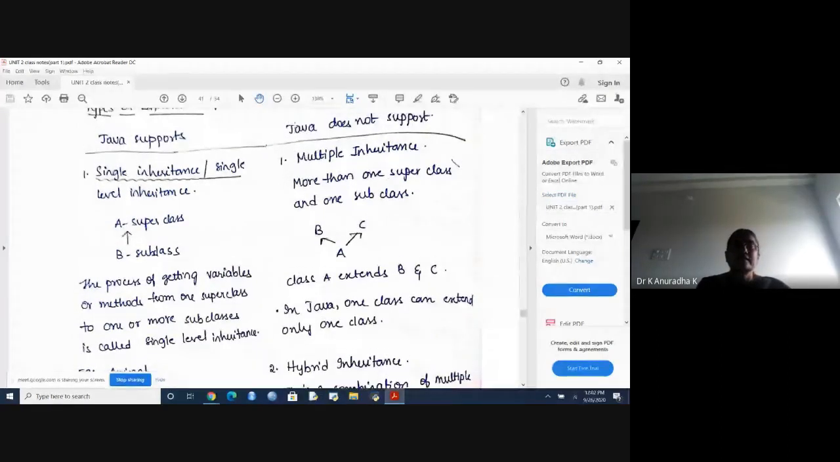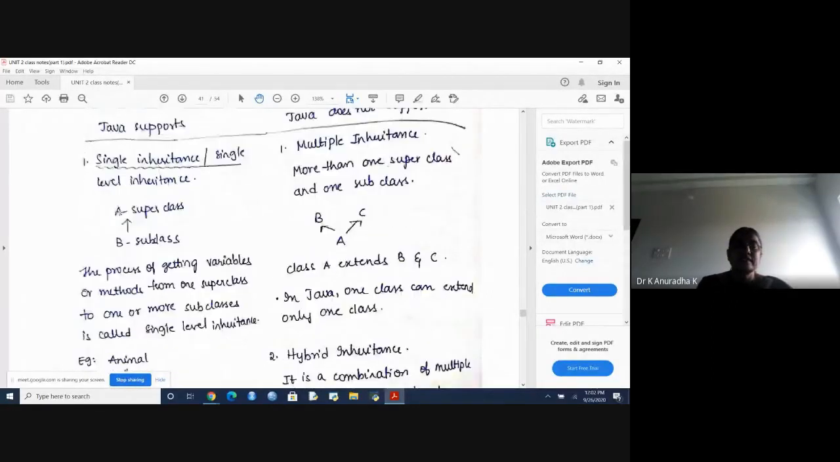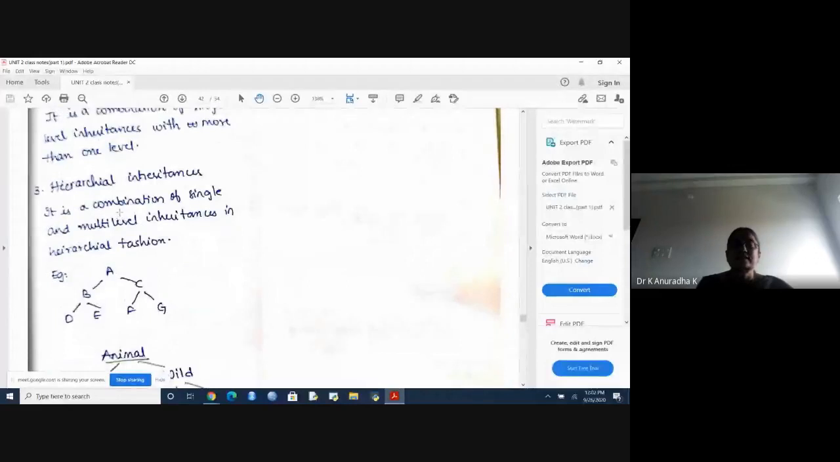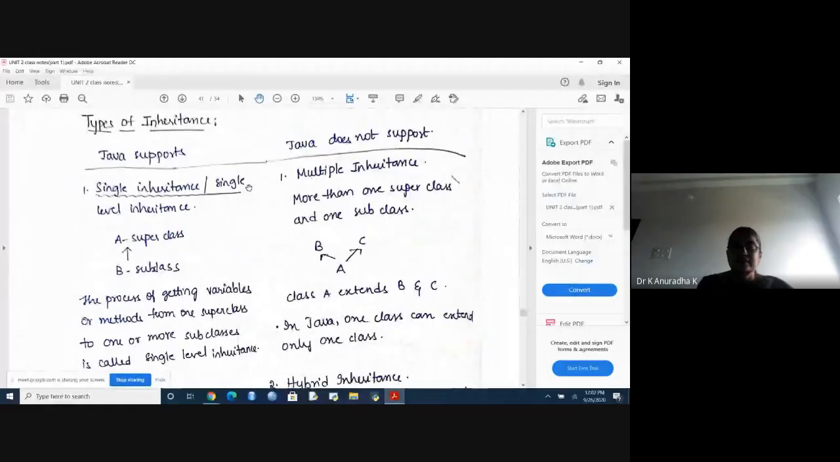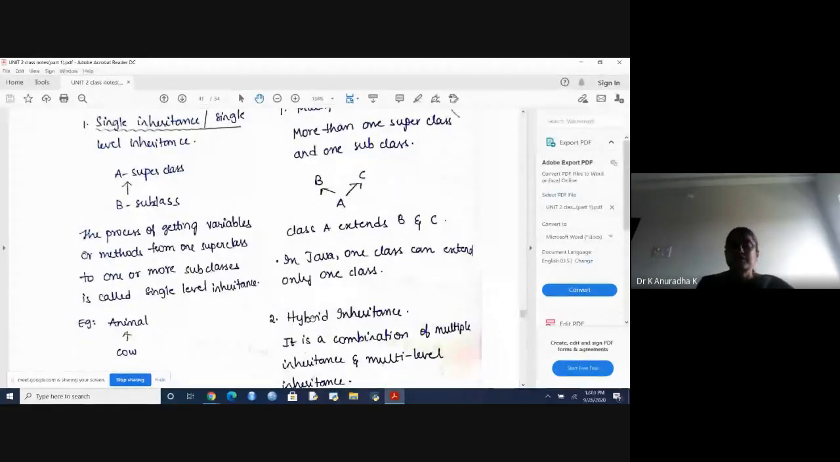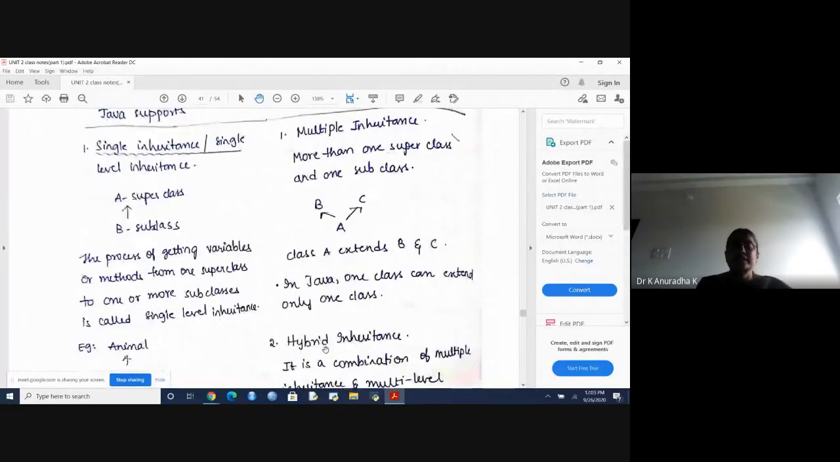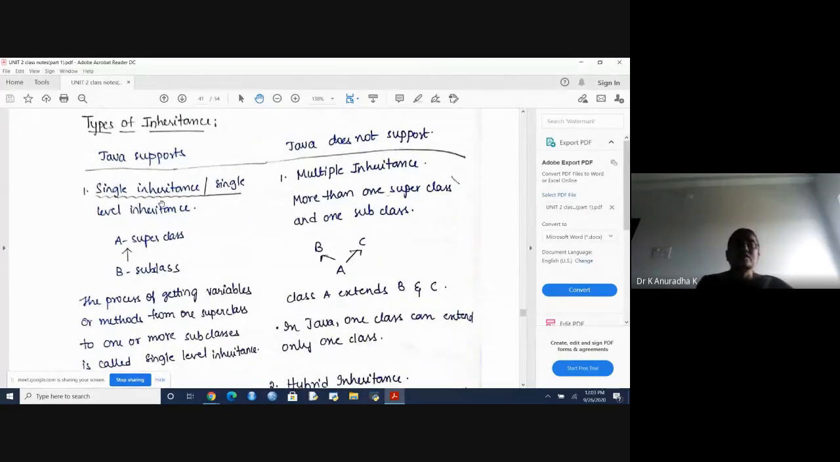Java will support only 3 types: first, single level inheritance; second, multi-level inheritance; and third, hierarchical inheritance. If you take the C++ language, it supports multiple inheritance and hybrid inheritance also. But Java does not support multiple inheritance and hybrid inheritance. That's why you have to write that Java supports only 3 types: single level inheritance, multi-level inheritance, and hierarchical inheritance. And Java does not support multiple inheritance and hybrid inheritance.